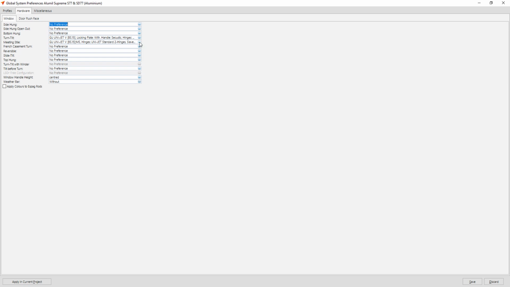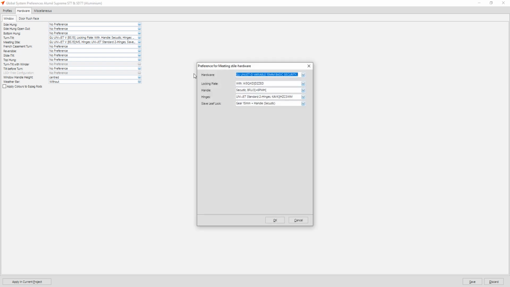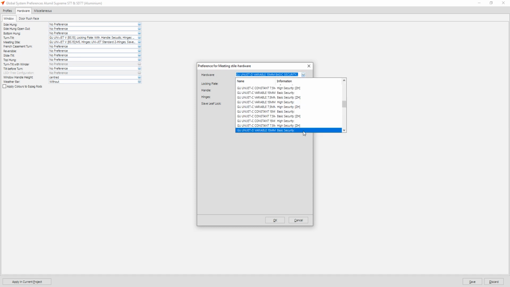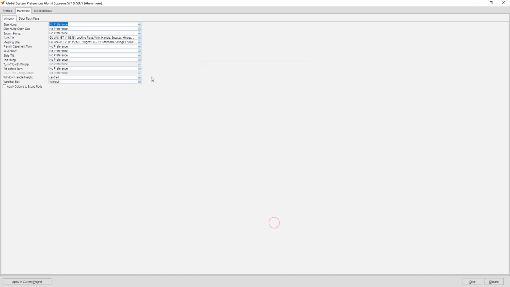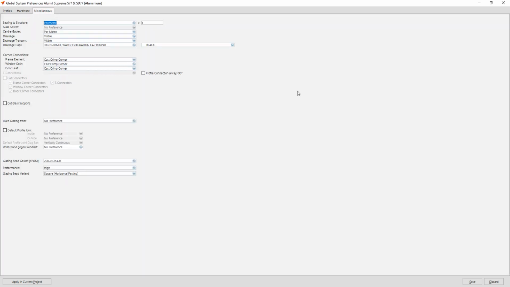Click on the dots here, and the window pops up with the hardware. You click on the drop-down menu. You click on which hardware you want to set as preference. The same with locking plate, handle, hinges, and slave leaf lock. Okay. Next and final step for the preferences is the miscellaneous, actually the position properties.